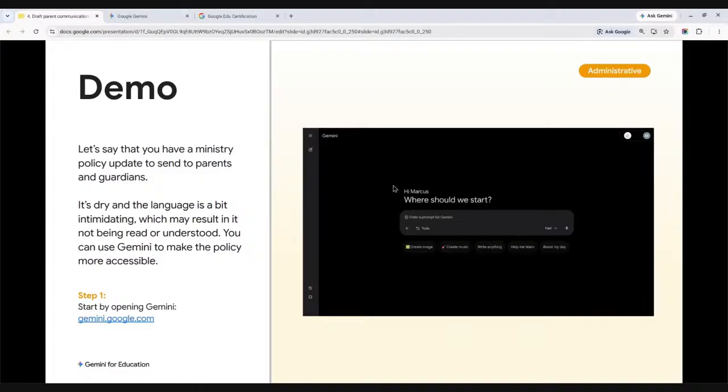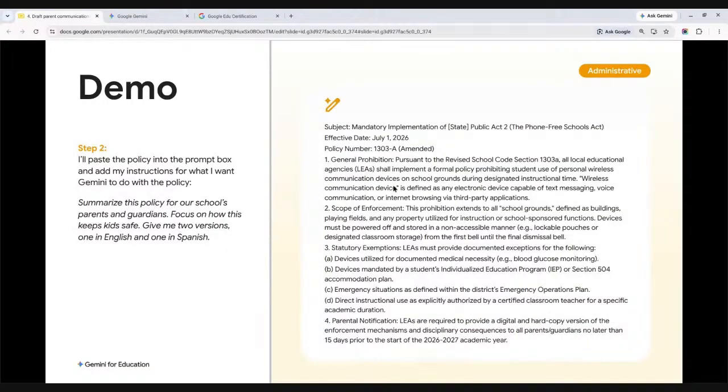It's dry, we know, and the language is a bit intimidating sometimes, all this edubabble, which may result in it not being read or even understood. You can use Gemini to make the policy more accessible. So here's an example of what I'm going to do. I'm going to paste the policy into the prompt box in Gemini chat and add my instructions for what I want Gemini to do with the policy.